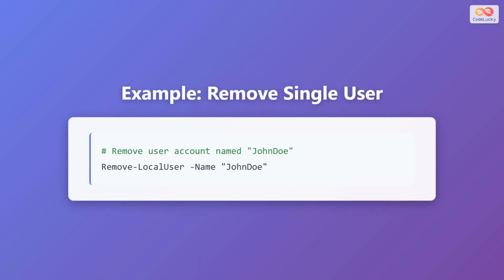Let's look at a practical example. To remove a user account named John Doe, you would type Remove-LocalUser -Name John Doe. When you execute this command, PowerShell will immediately delete the John Doe account from your local system. Remember, you need administrator privileges to run this command successfully.